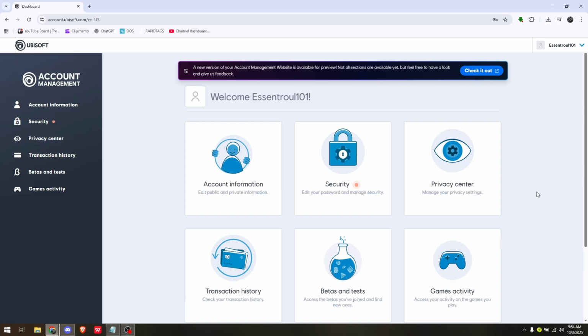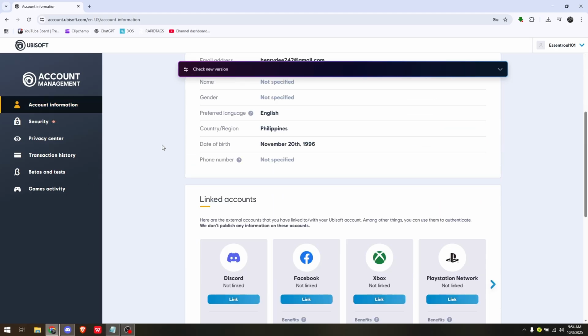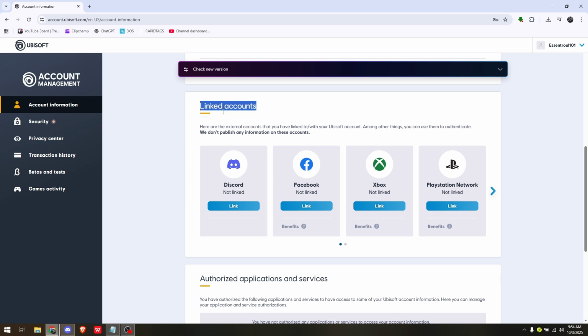Just go into account.ubisoft.com and make sure that you're logged into your Ubisoft account. From here, all you have to do is hit on your current username and then go into the account information tab. And then from here, just simply scroll down until you find link accounts.